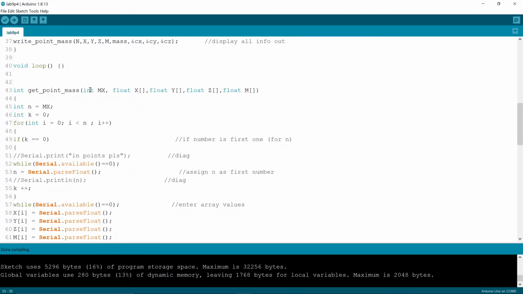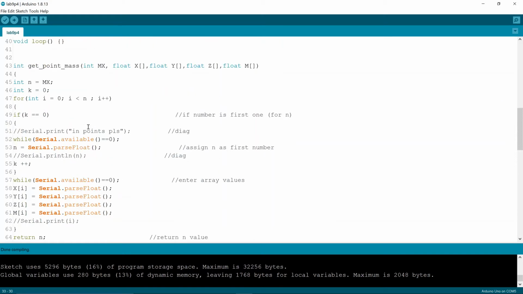So get point mass, here goes this function right here. Here's the function definition. Integer n equals max, which is this right here. K is just, I use K right here basically to figure out if this is going to be the first digit, the first input value. That's the purpose of this loop, so that way we can secure n.